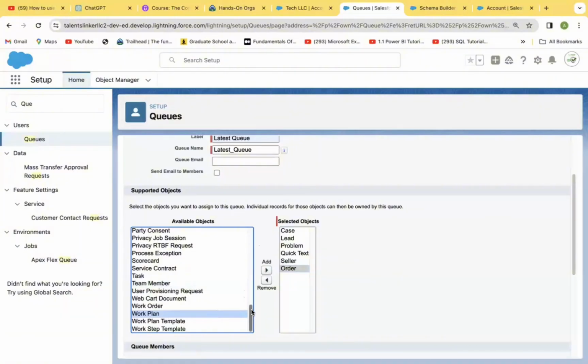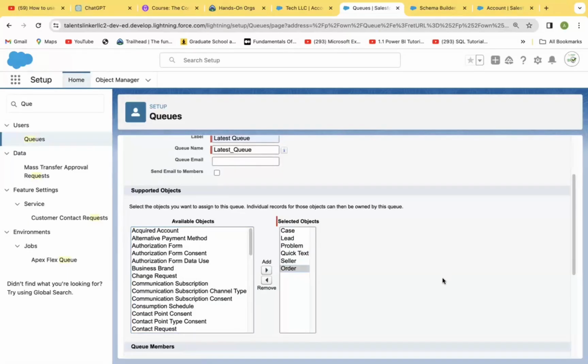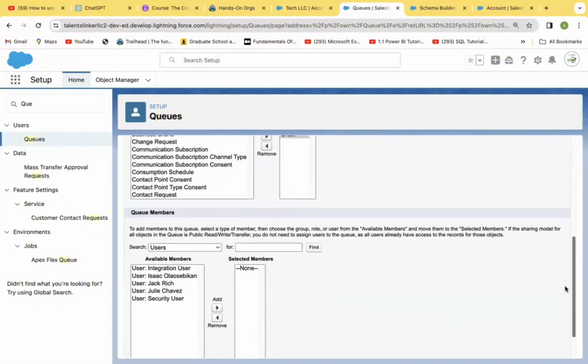Everything, just add them all together there. And where's lead? Lead is already there. Change request, subscriptions, anything. Then I move to, let me go down here. These are all the users I have on this platform. So any of the users that will be in the queue that I'm trying to build, this is where I will select them.